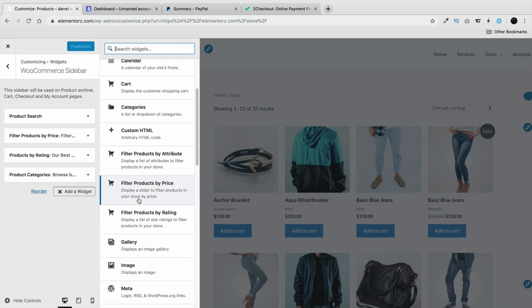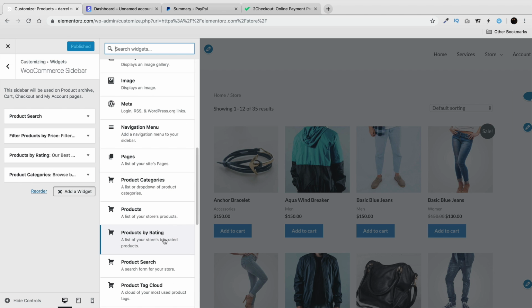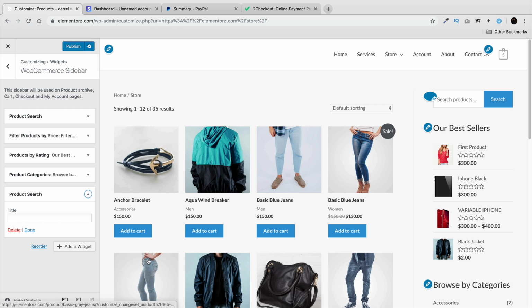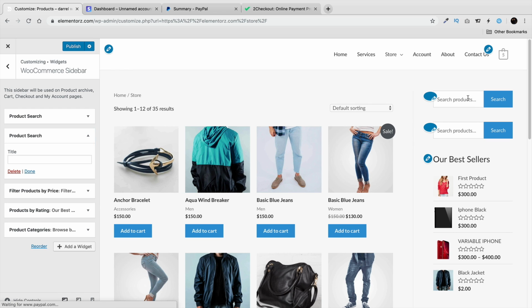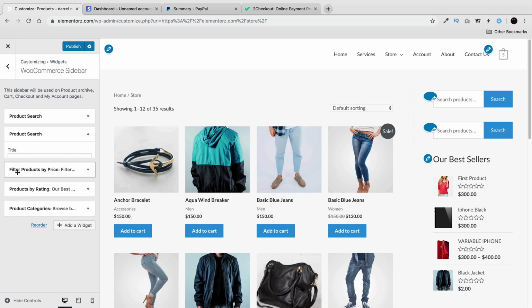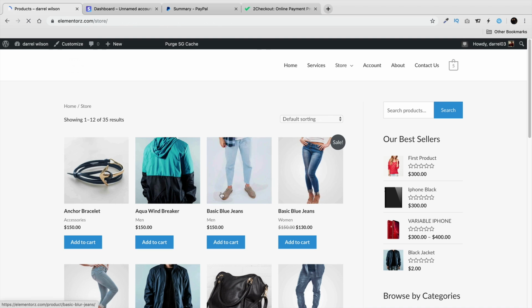widget. Here they can do product categories, products by rating, etc., and also product search. We already have a product search right here. I mean, we can even have two. So now we have two product searches. So this is where you can actually start adding stuff to your shop, and you can design it and make it a little bit more customizable as well. So in a nutshell, that is the sidebar. That's also the settings for WooCommerce, etc.